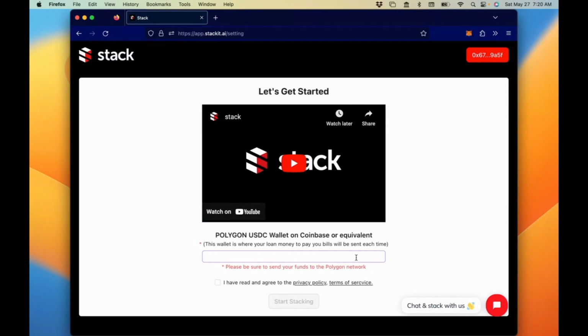We just need to pick which wallet we want to send that borrowed money to. I'm going to send it back to Robinhood. So I'm going to send it to the Robinhood Polygon network address. And again, in the video where I show you how to send the money back and forth, I show you how to do that. We're going to do that here. You're going to have to agree to the terms and conditions, the terms of service, and the privacy policy. Now we're going to start stacking.